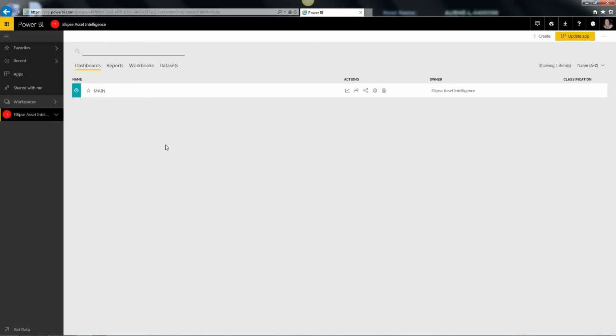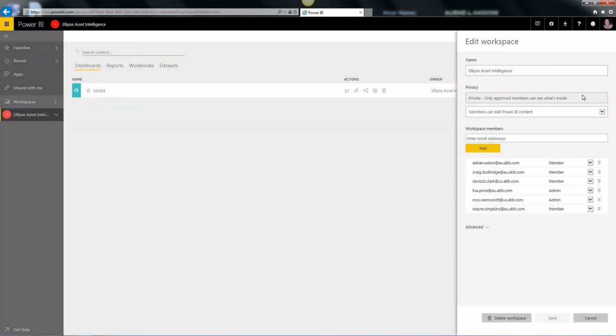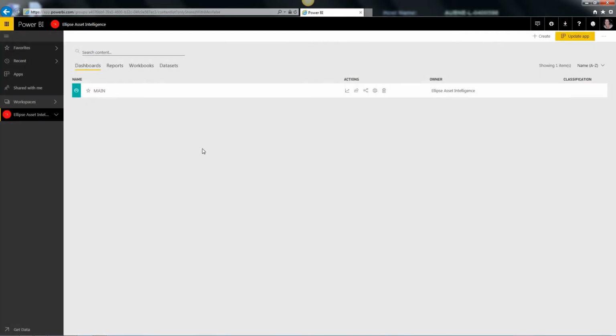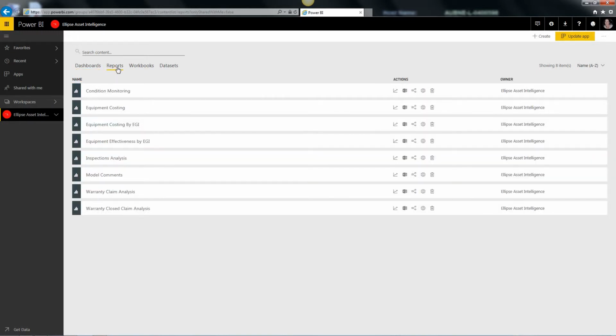This workspace will only be given access to your report developers or users who you want to collaborate on dashboards. So to do that, we click over here on Edit Workspace, and you can add the appropriate members who are going to collaborate on this content, write new reports, modify reports, and create dashboards. Once this workspace is complete with your content, it's ready to be published.